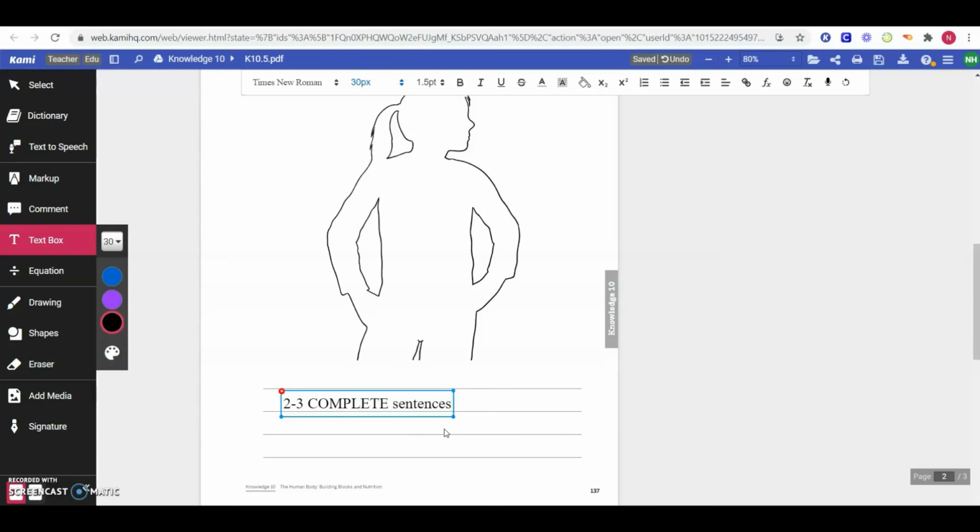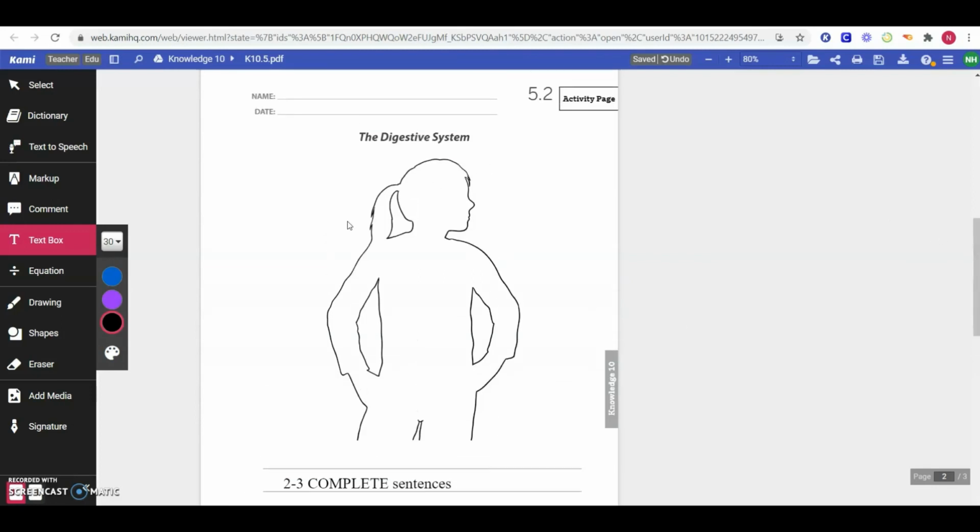Your complete sentences should be about the digestive system. What did you learn about the digestive system today? When you are finished with those 2 or 3 sentences, at the top, we have a picture of a human. I want you to fill in this empty space in the middle. I want you to draw all of the organs that are part of the digestive system.